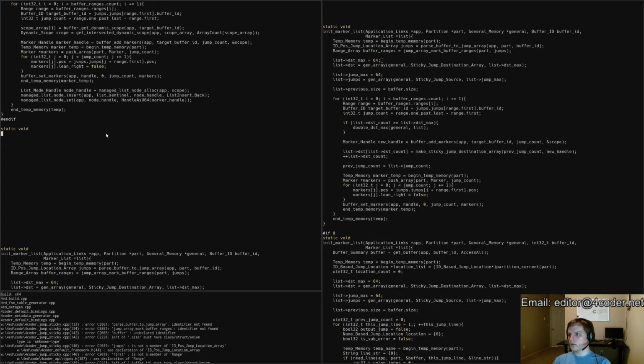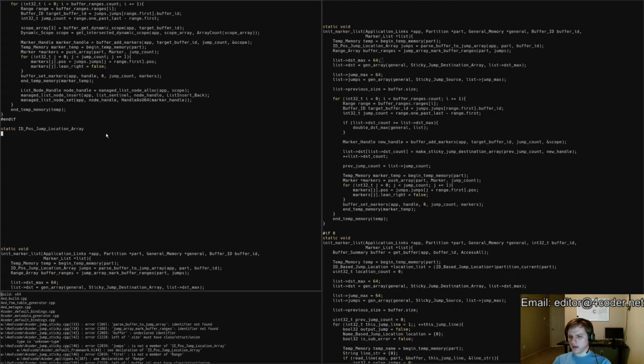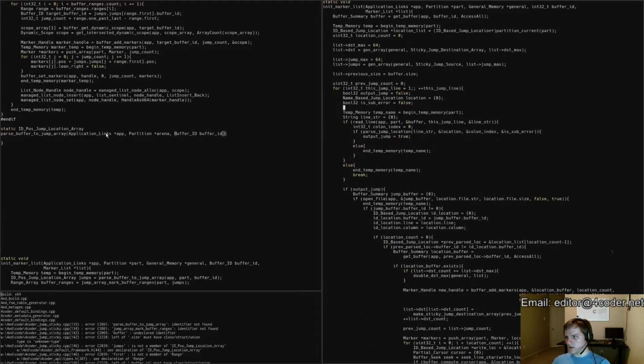So let's start with ID pose jump array, jump location array, parse buffer to jump array, and that takes a partition. Call it arena on the inside though, because I'm gonna fix that misnomer sooner or later. App and a buffer ID. And now with that, I can come down here and look at how the parse actually was done in the first place. So we're going to be outputting this.